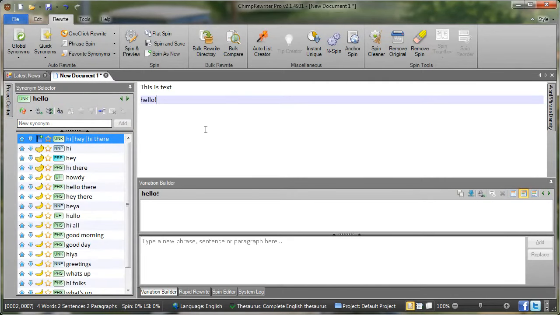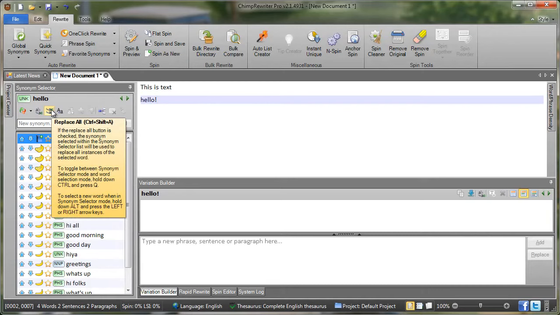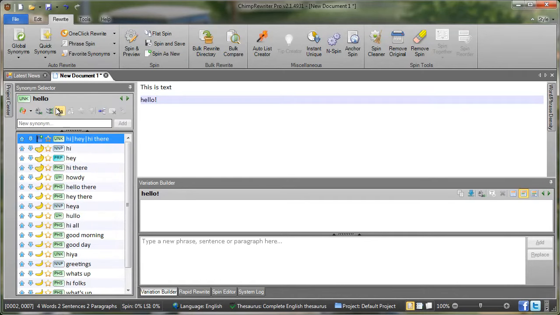Now a few other little features of the Chimp Rewriter editor. Here we have what's called a toolbar. So this contains special features or functions that are available to that item. So in this case the synonym selector. So again, hover over there to get help, replace all, replace, change force to lowercase and so on.